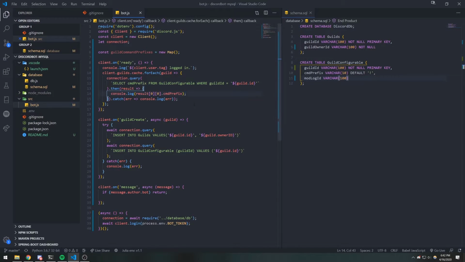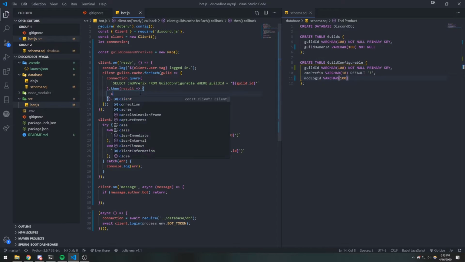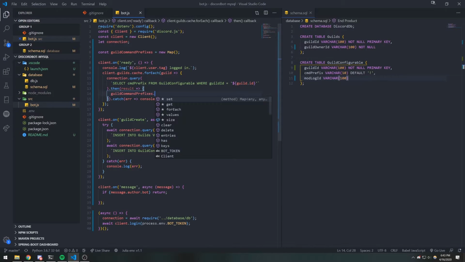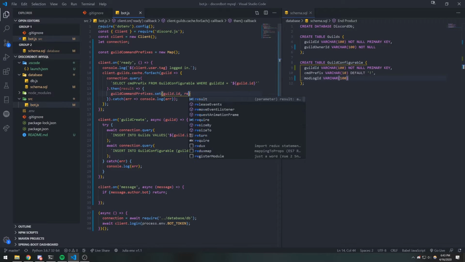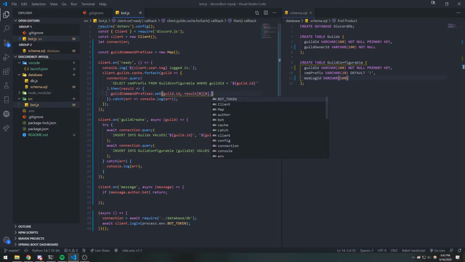Now, remember, like I said, by default, it's going to be an exclamation mark, so every single guild is going to have a prefix no matter what, but they're going to be able to change it later on. So what we're going to do is inside the dot then, we're going to reference the command prefixes map, the guild command prefixes map. We're going to do dot set, and we're going to pass in the guild ID, and we're going to set the ID as the key, and we're going to map it to the prefix. So we're going to do result 0 0 command prefix. Okay, and if any errors happen, we're going to catch them.